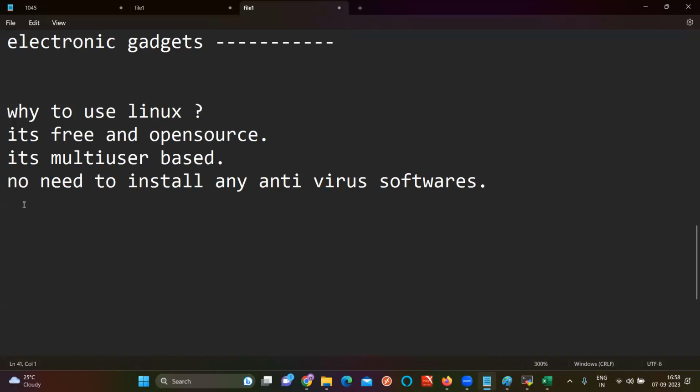But trust me, Linux systems will never hang. Once in a blue moon. Once in a blue moon means very, very rarely. Often or rare? What is the difference between often and rare?